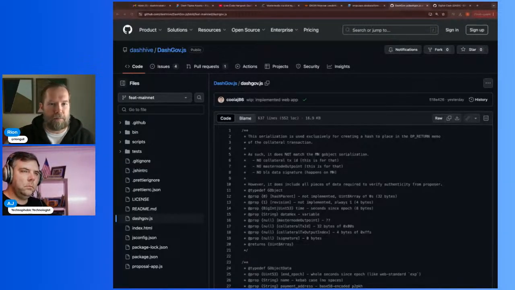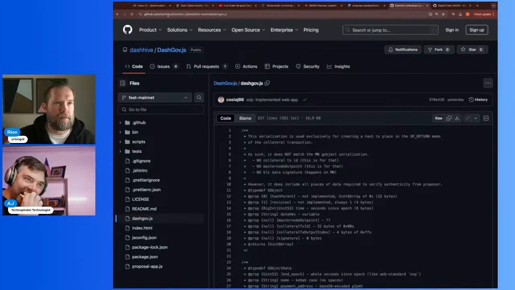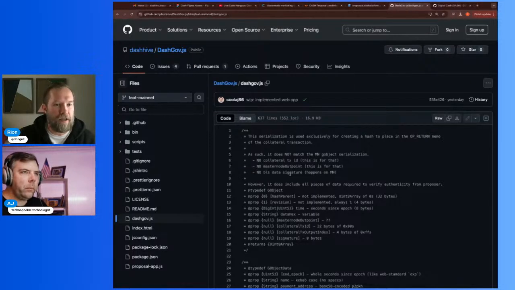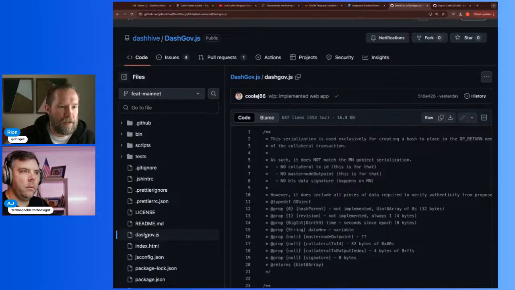First of all, I'll just take a brief look at the code. This is on github.com/-hive. The repository is called -gov.js. As the JS suggests, this is a JavaScript library for preparing, submitting, and paying for, doing the whole thing, dash proposals from a web browser. Web app. So this is the -gov.js library.